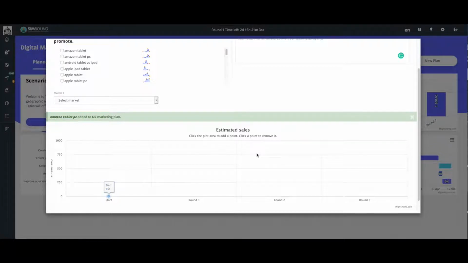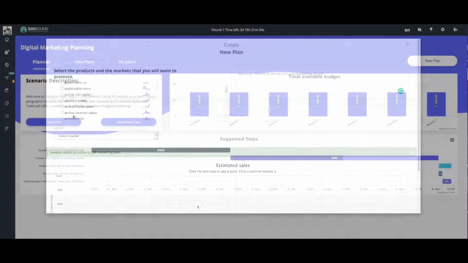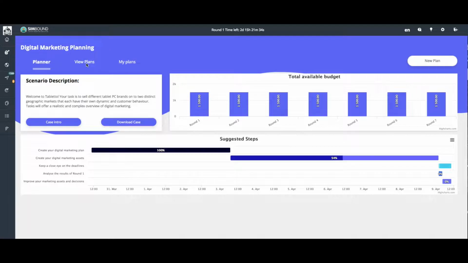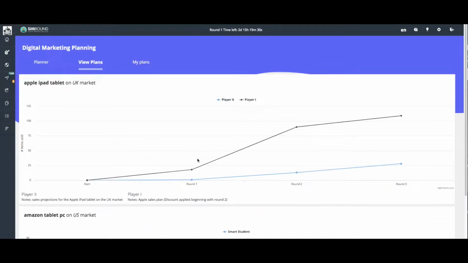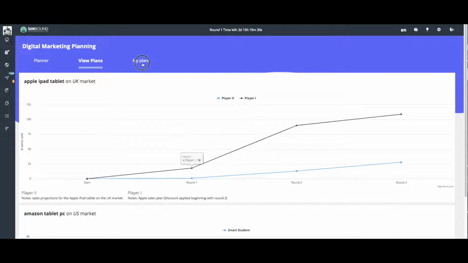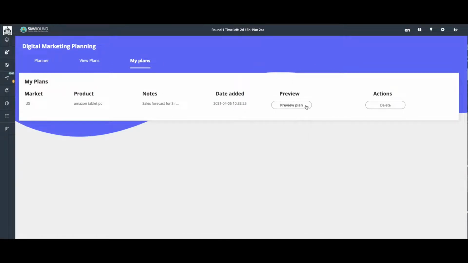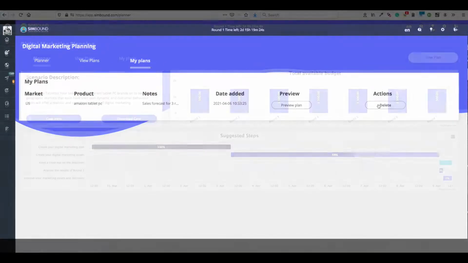You can add as many plans as you want. If you're part of a team, you can see all the plans created by your teammates as well as the comments that they made. This way you can compare your initiatives and settle on the right course of action. You can also preview your plans or delete them at any time.